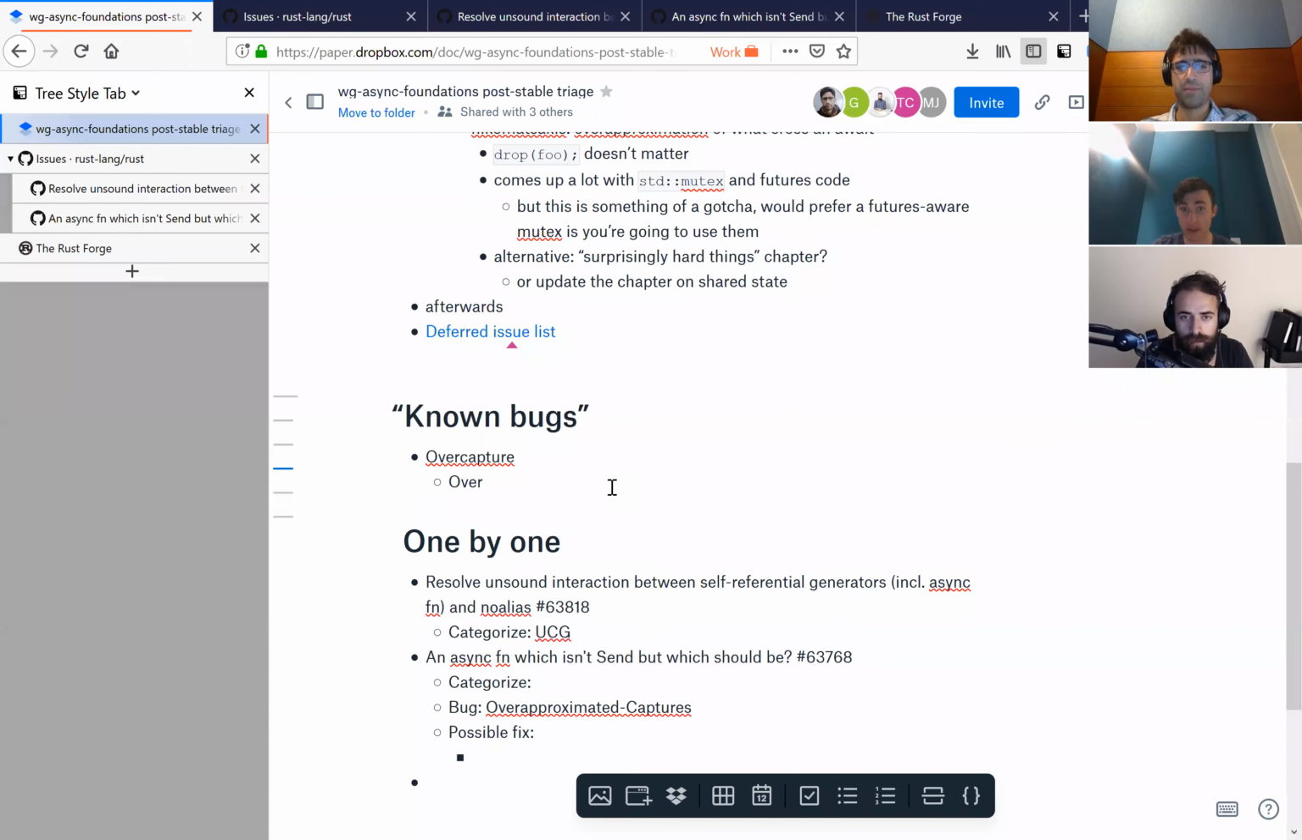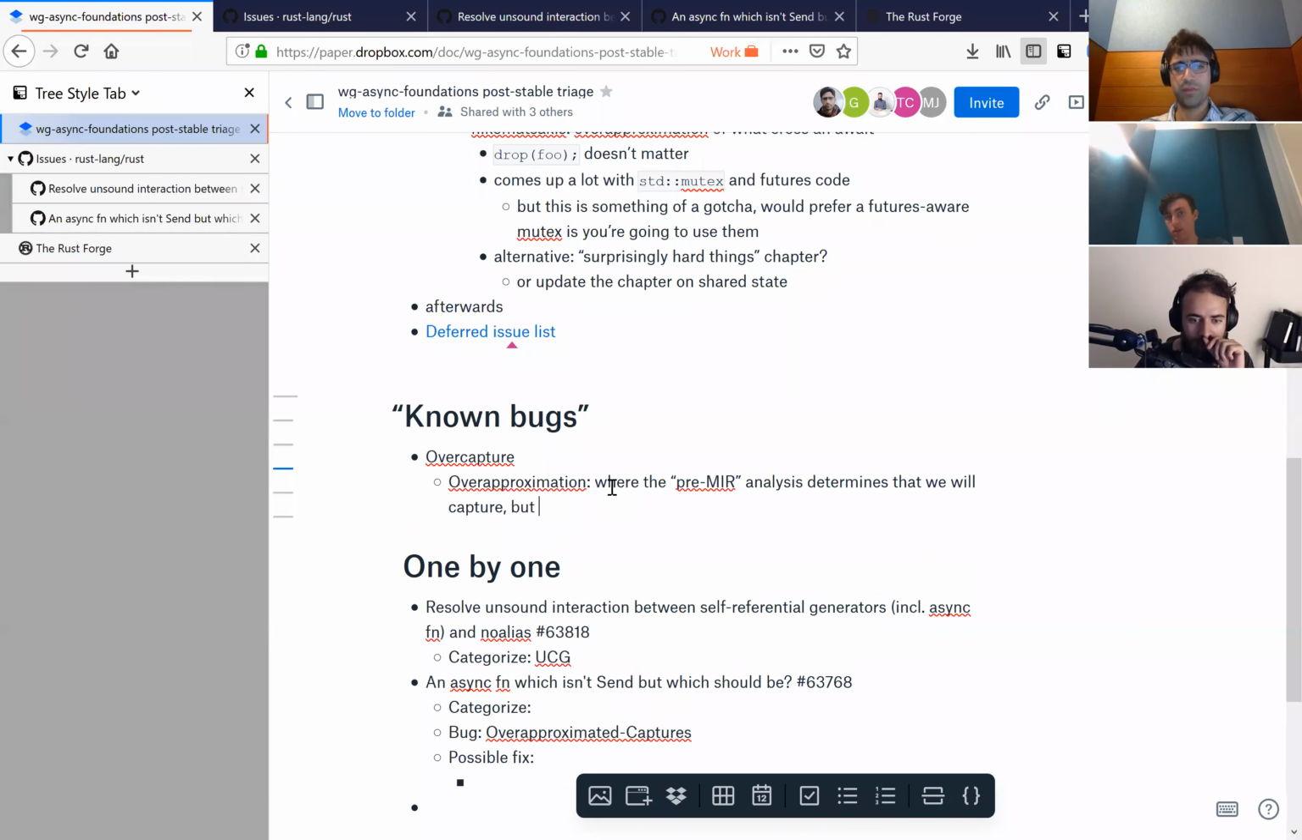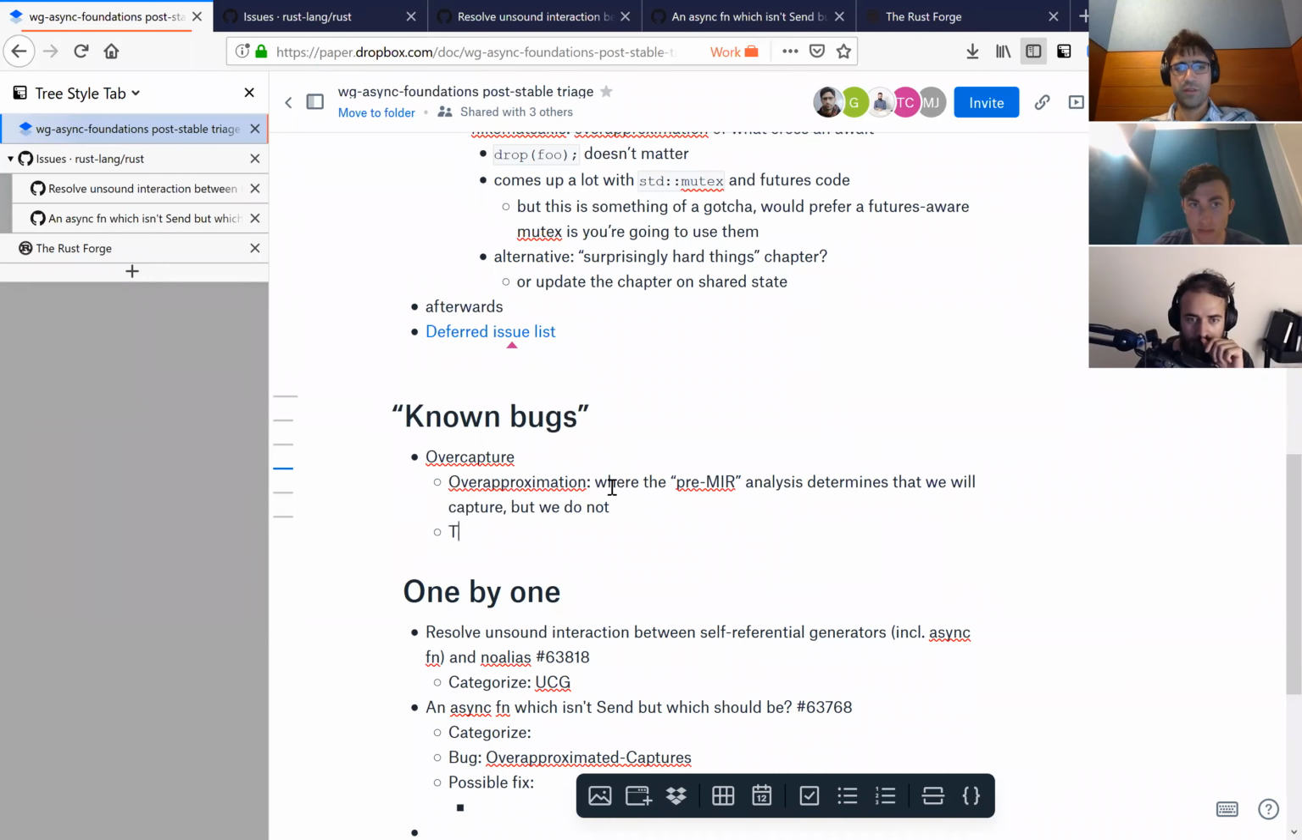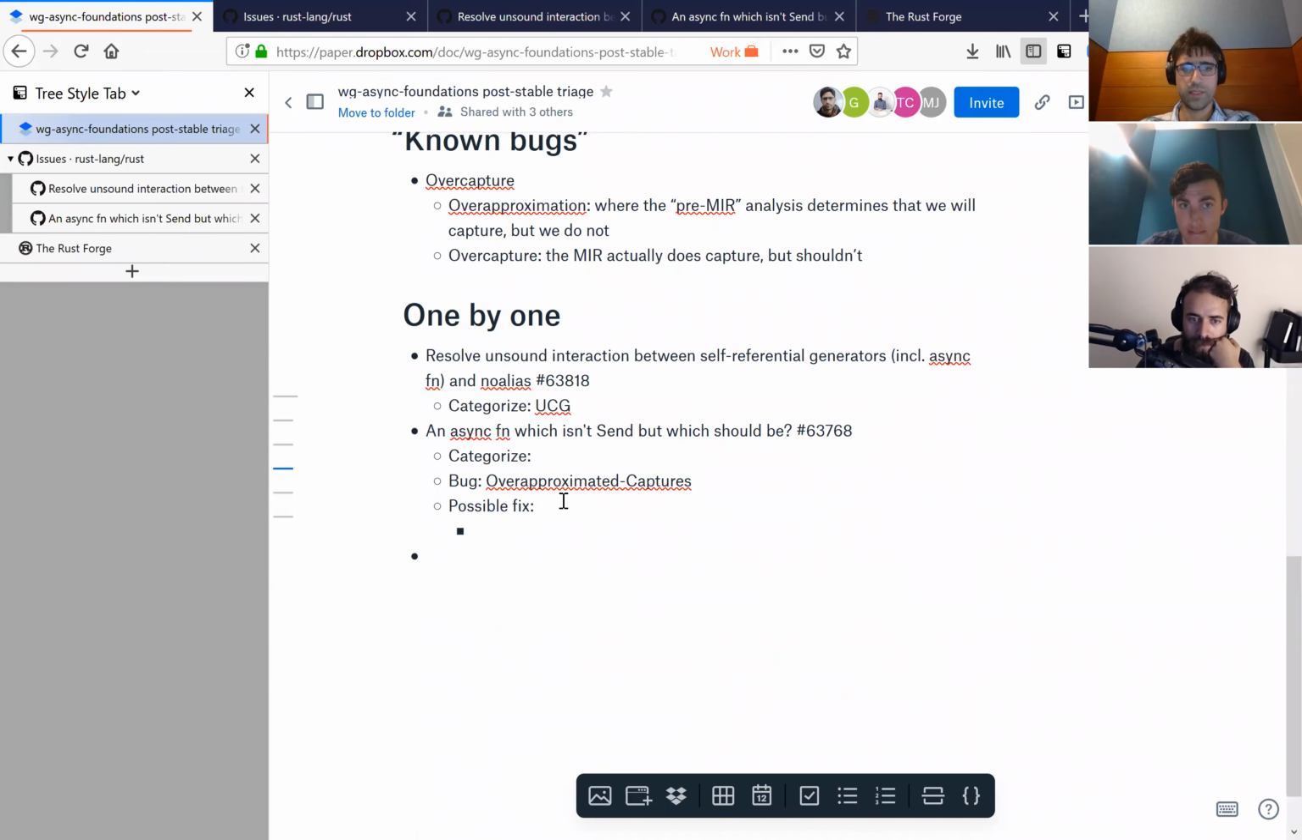So there's more than over-capture, and a particular variation of that is over-approximation, where the static or pre-MIR analysis determines that we will capture, but we do not. And then there's where we do capture. Over-capture is the more general version, I guess, where the MIR actually does capture, but needs not, but shouldn't. Yeah. Okay, I see. Indeed, that is slightly different.